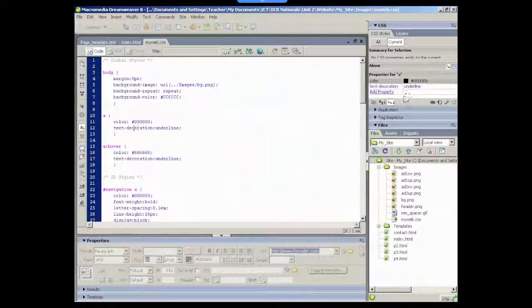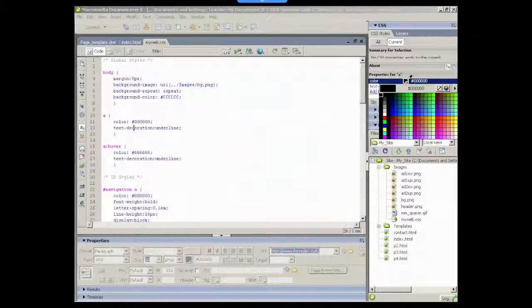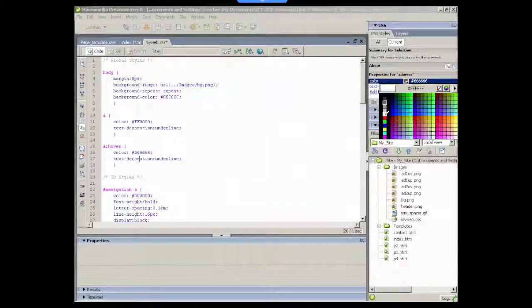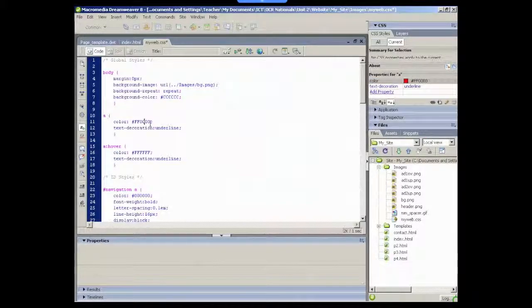So as you'll see, at the moment the text colour for A is 6 zeros. If we change that, I'm going to change it to red to make it stand out from the white text that surrounds it. And then if we also click in the a:hover, this is the colour that the link will change to when the mouse hovers over it. So I'm going to change this to white.